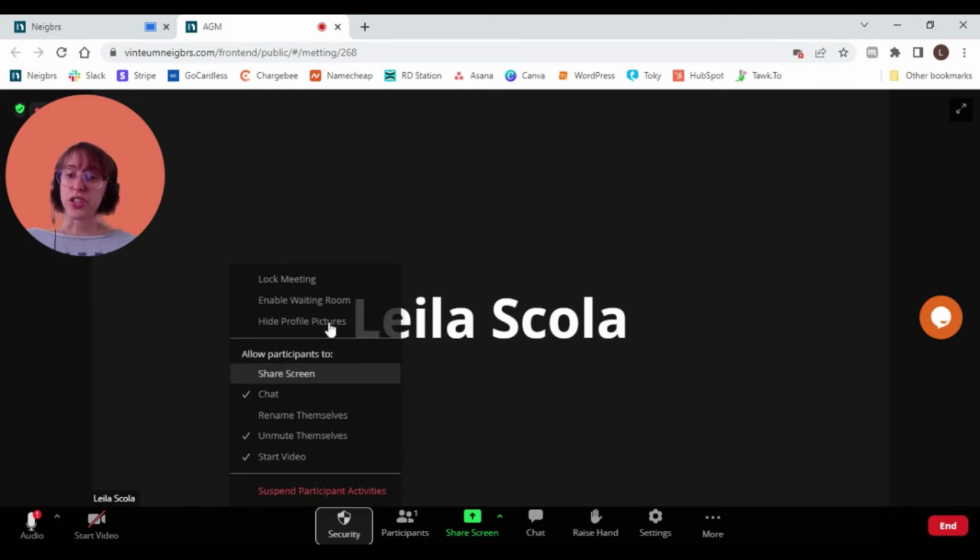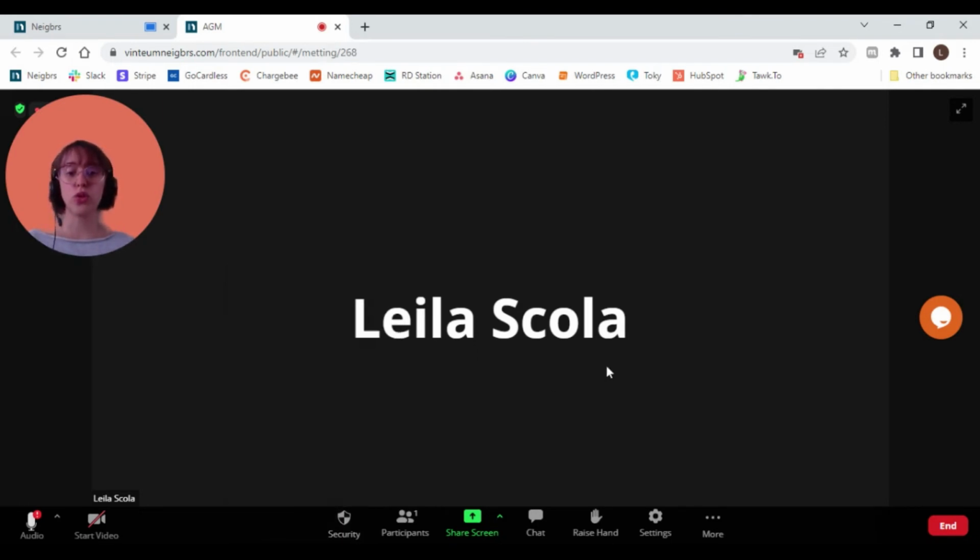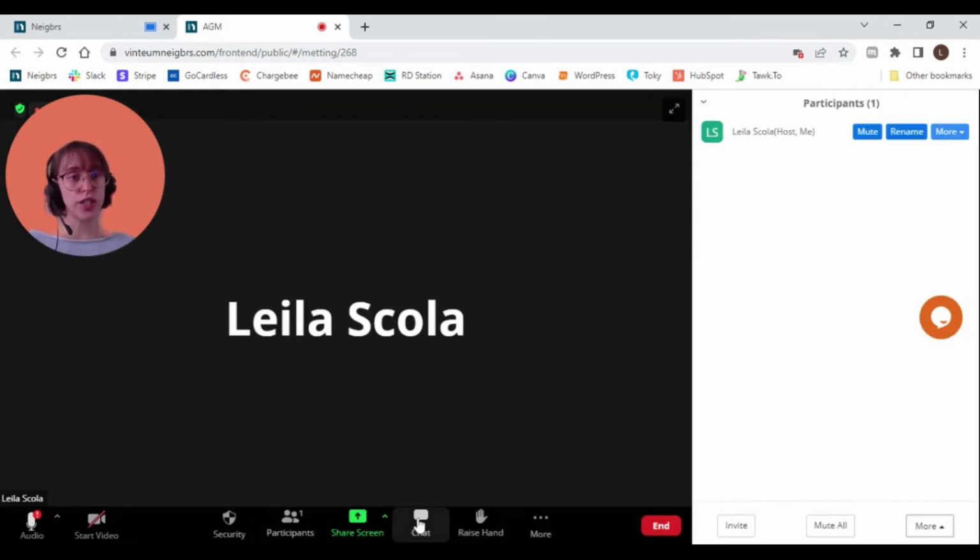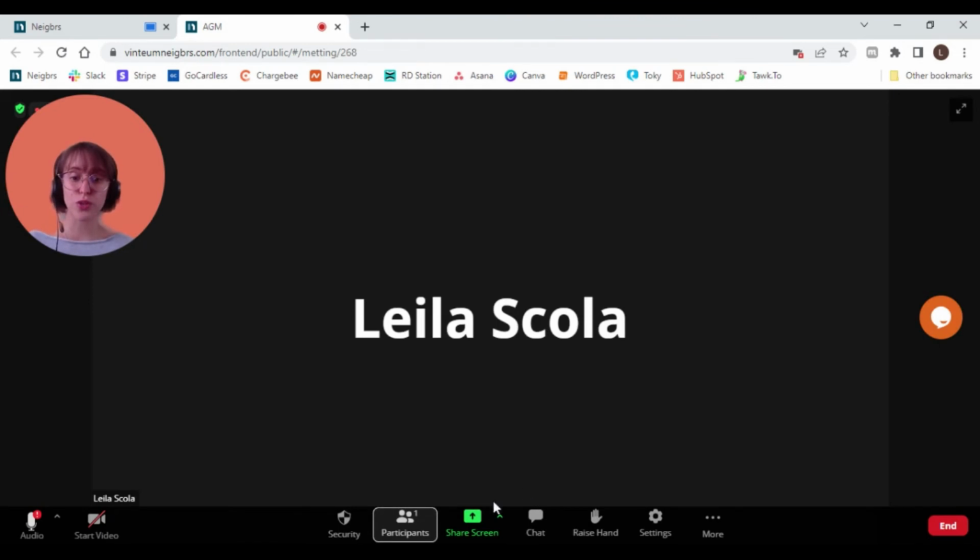You can check the security settings, so you can lock the meeting so no one can come in. You can enable waiting rooms, so it's you that allows participants to join rather than them just coming in. You can allow participants to share their screen, chat, rename themselves, unmute themselves, and start their video. So if you'd like a more controlled meeting, you can adjust some of these settings or not. You can see who's joined under participants, and at the end, you'll receive a report of who joined your meeting.